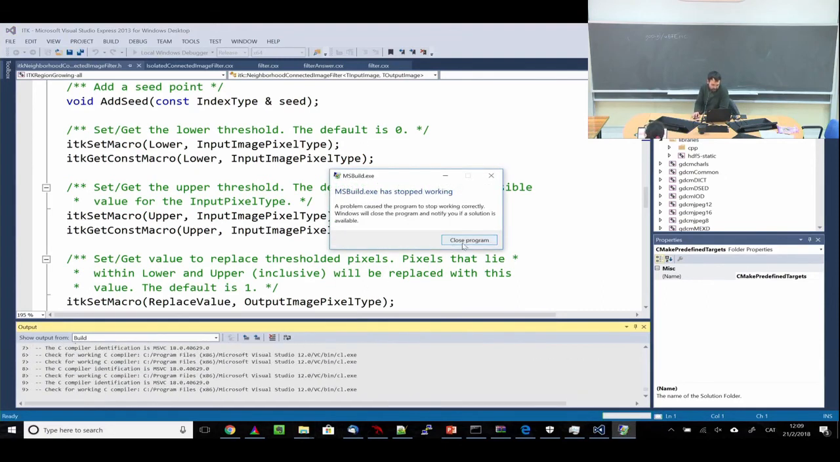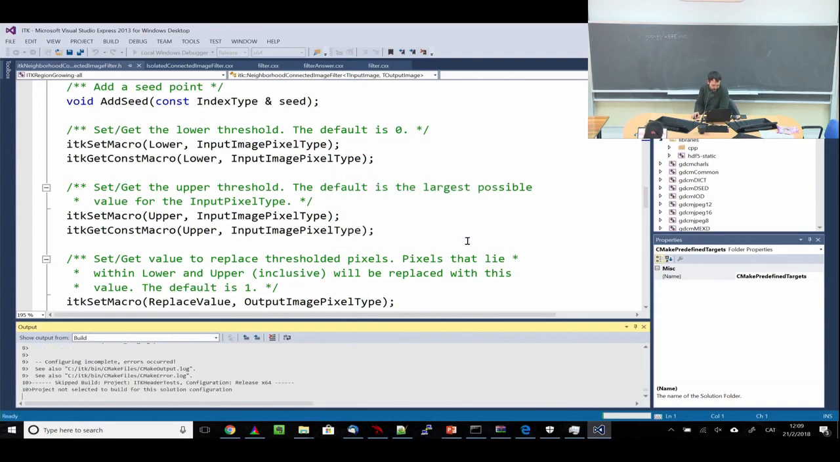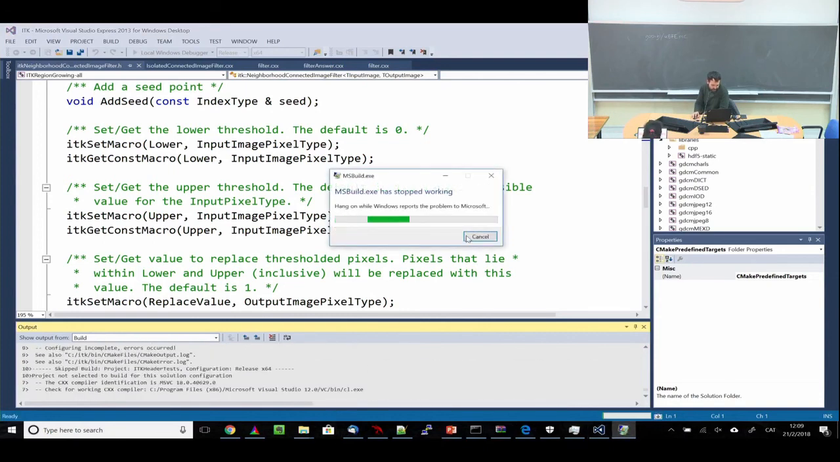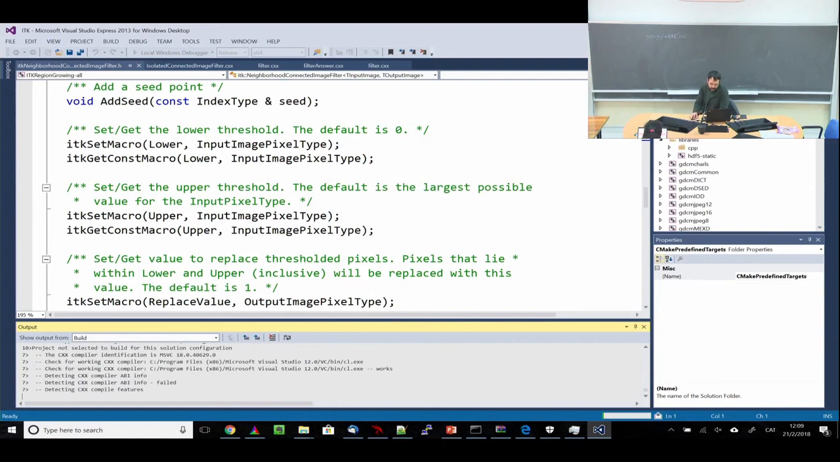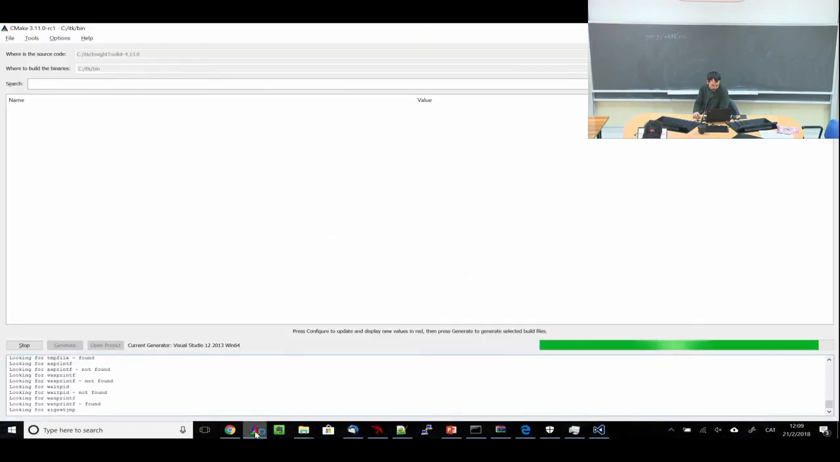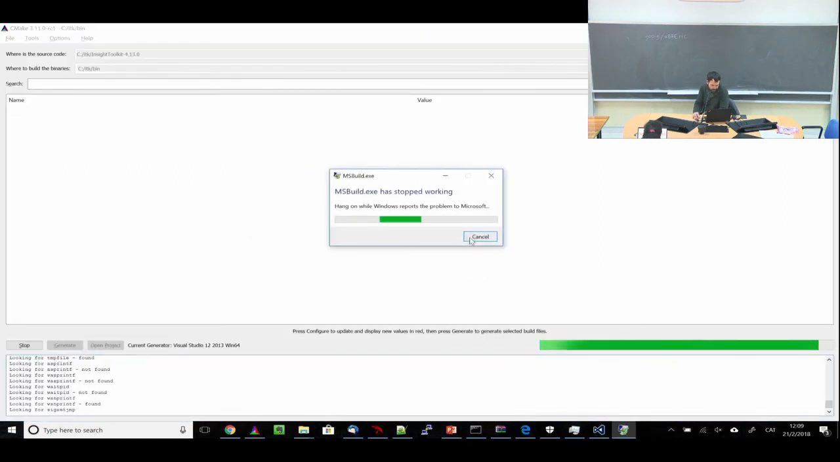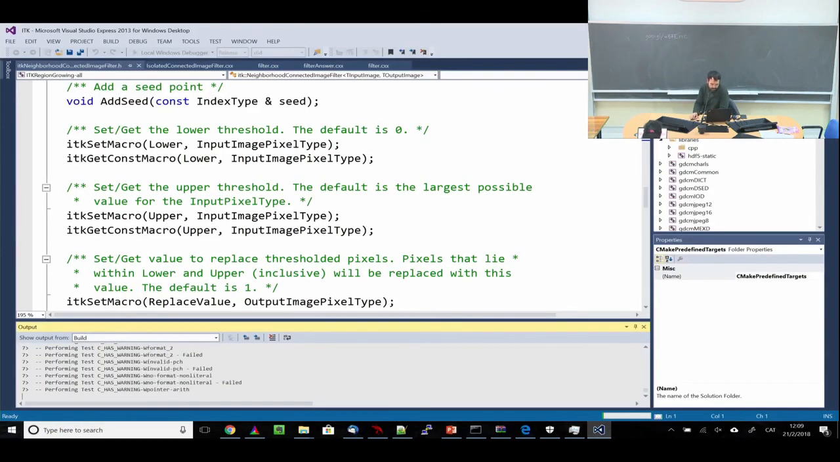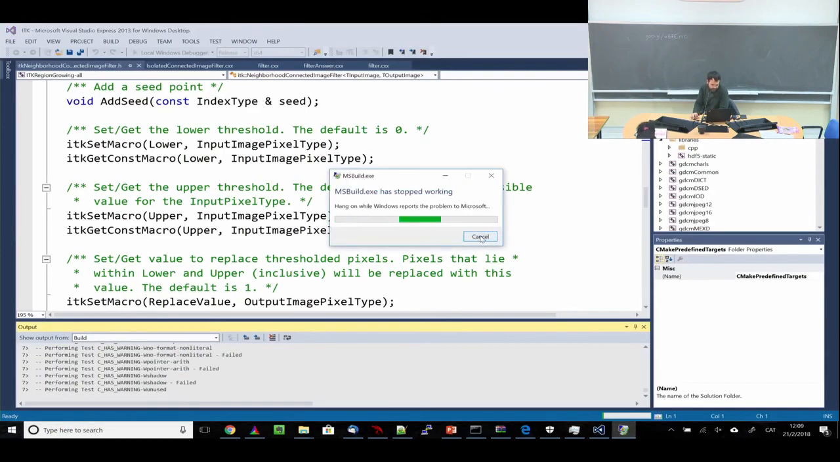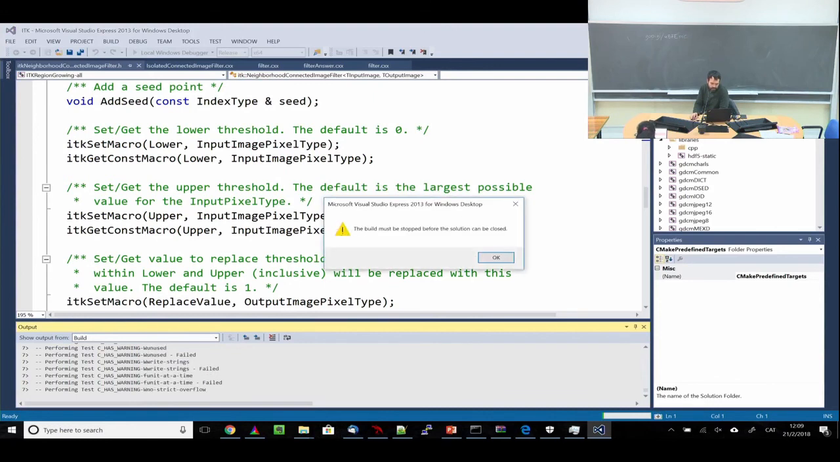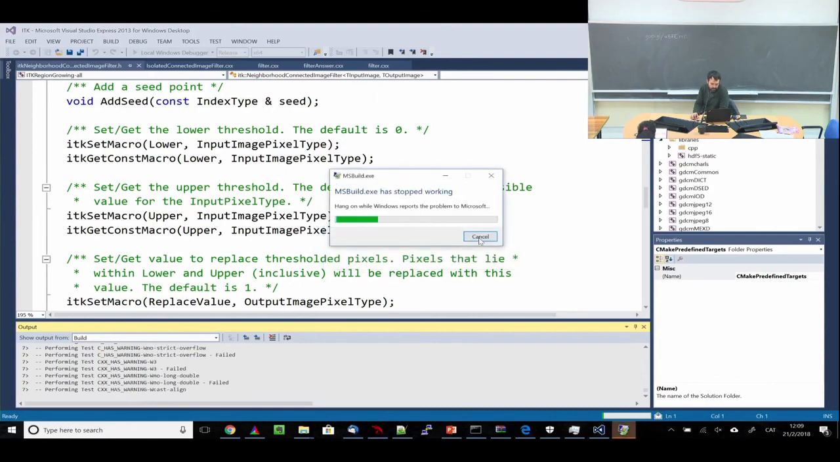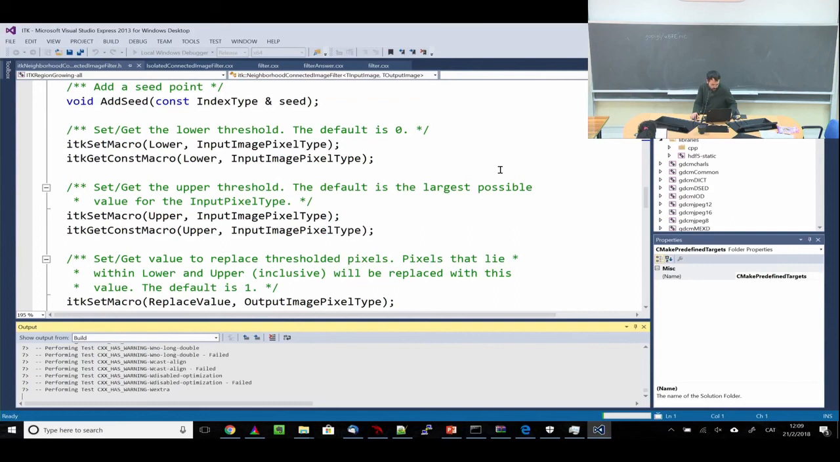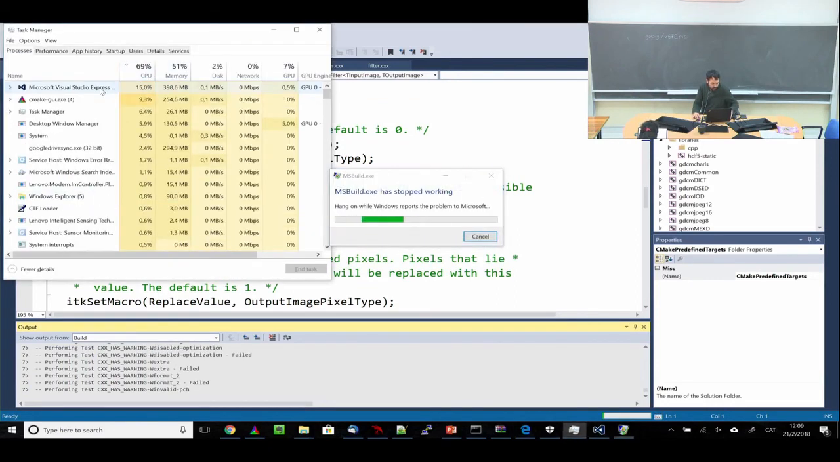Wow, that's really nice. It stopped building. Maybe it's because we're messing up with CMake, probably. Okay, that's nice. Well, in principle it should work like this.